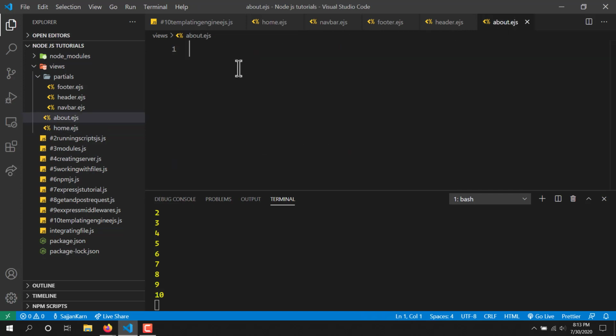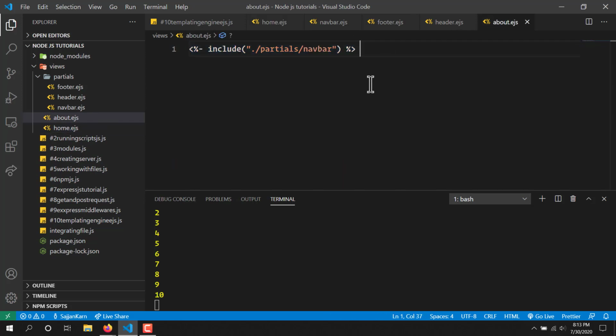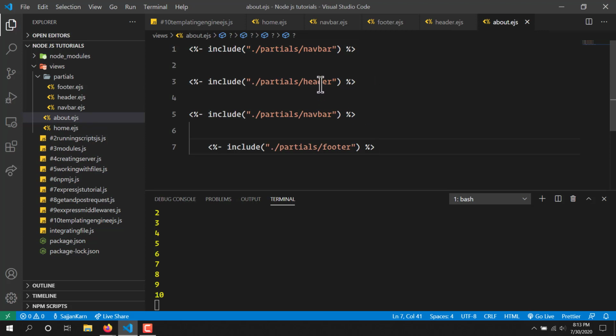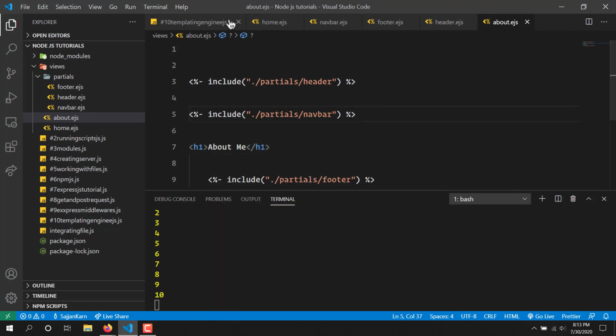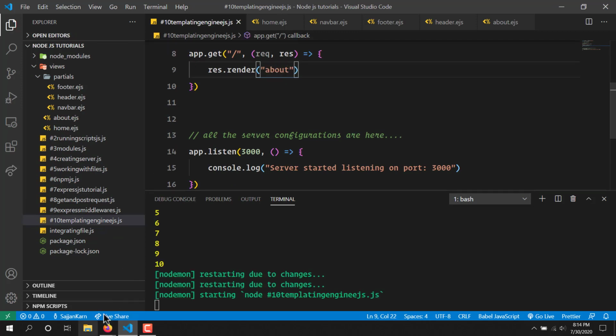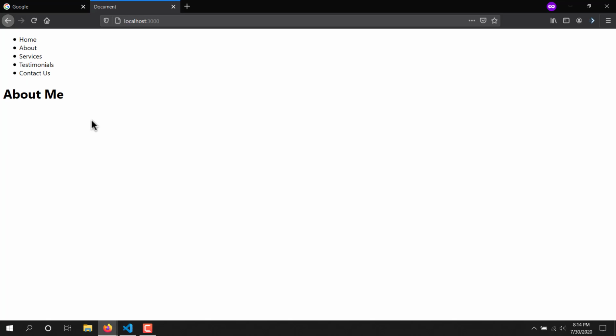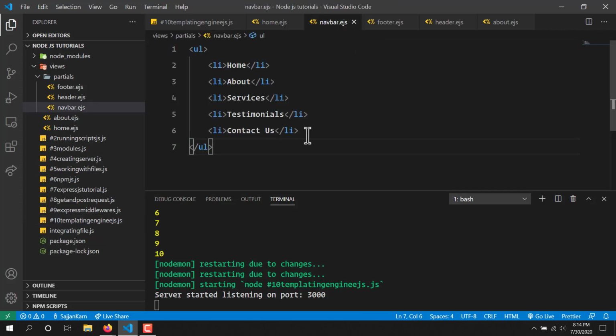So we can reuse this in an EJS file, and we will just copy all of this stuff. As you can see, header, footer, and I will close this out and write here about me, and change this so that we render about. If I refresh this, as you can see, we got the about me page. So this is how you can use a templating engine, and this is all about EJS. We are going to use this syntax of EJS throughout this course. I will see you in the next video.